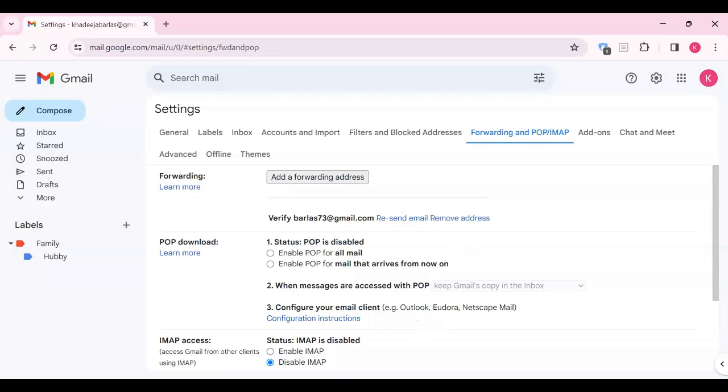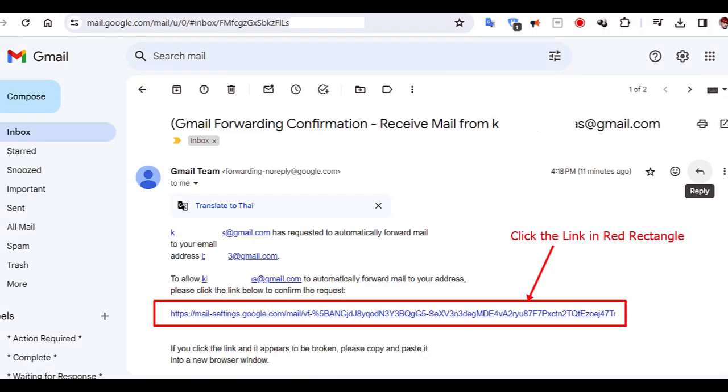Now, let's go to the address. Over here, we have already received an email and it says to click on this link that is at the bottom.